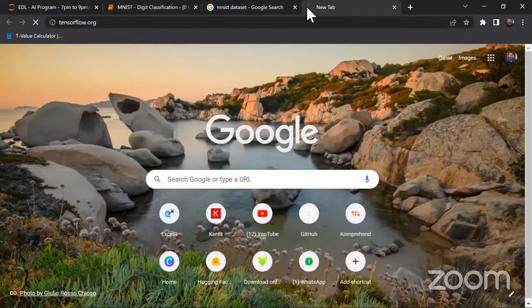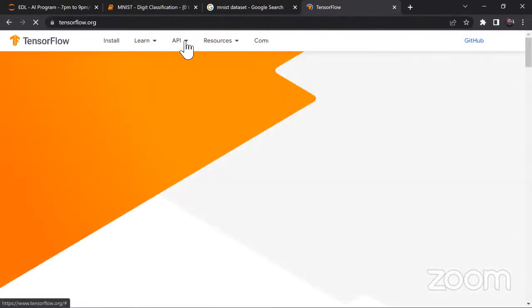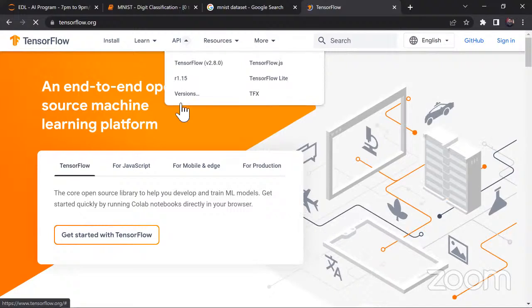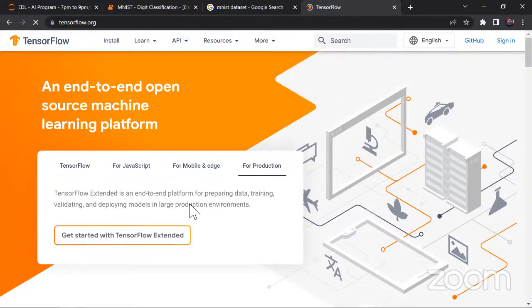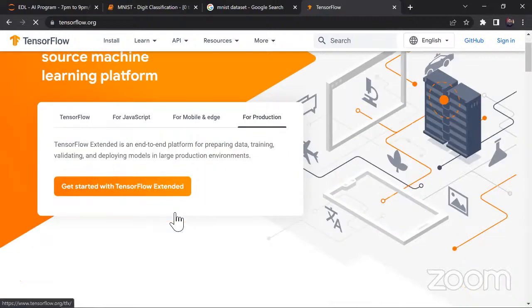There is an official website, tensorflow.org. Just get into this website, and here if you see API, let me click on it. You see the sections for mobile and edge applications, for production, how to use it and everything. You can read this part later.